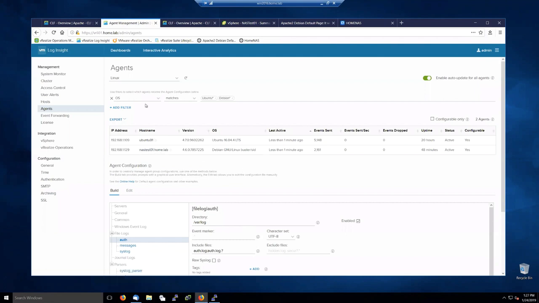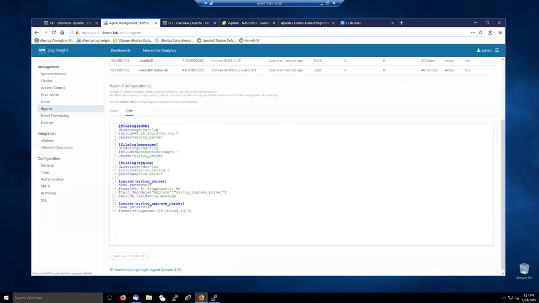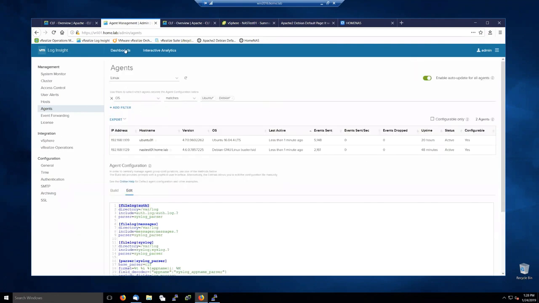So once I install these agents, I basically said OS matches Ubuntu. And then we have these agent configurations. You can either build them or they come with the content packs. So this came with my Linux content pack. And all it basically says is look in /var/log, and if you have a messages file, pull all the events from the messages file. If you have a syslog file, pull everything from the syslog file. And if you have an auth file for authorizations, pull everything from that. So we have this very simple kind of code you can write that will pull events from all of those agents.